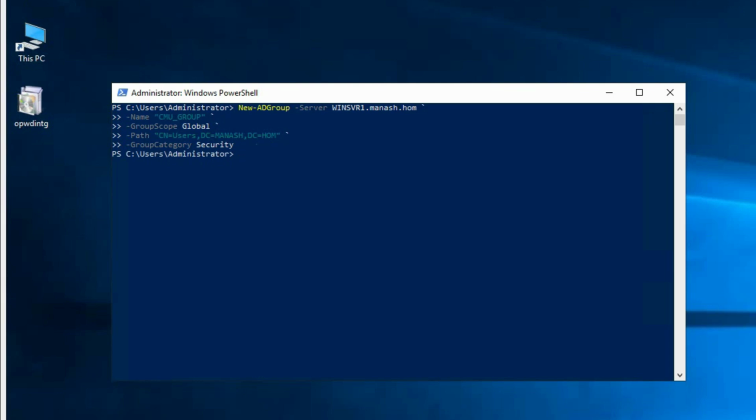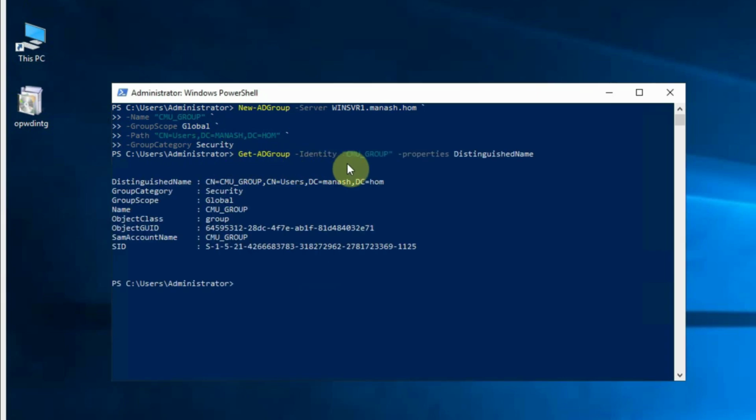The group is created, and again we will display a few information about this group using the Get-ADGroup -Identity CMU_group -Properties DistinguishedName. This is the most important part that we have to keep in mind for the next couple of steps, that is the distinguished name.